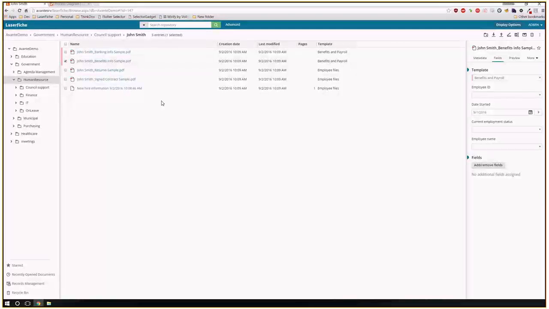So now that we're within the repository, this is now, as Chris said, 25 years in the future. John has decided to retire, so we're going to click one of his documents that's part of the benefits and payroll template, which I happen to know as an HR person contains the current employment status field. Now this field, I don't currently have it defaulted to active, but obviously on form submission you would make it active or whatever your internal processes are.